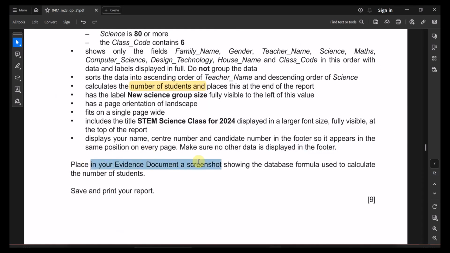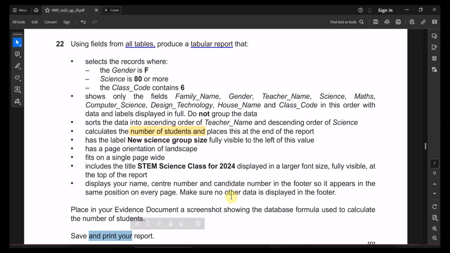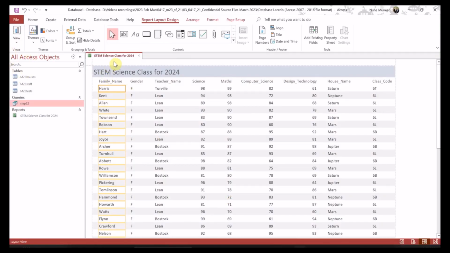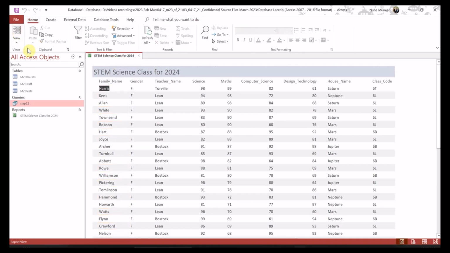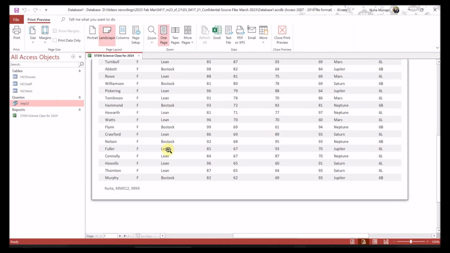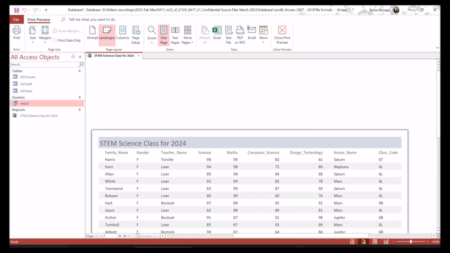So place your evidence document screenshot showing the database formula to calculate the number of students and save and print your report. So finally, to print your report, you need just to save it. It's already saved. And then you can just click on preview here. And after that, print it out from here.